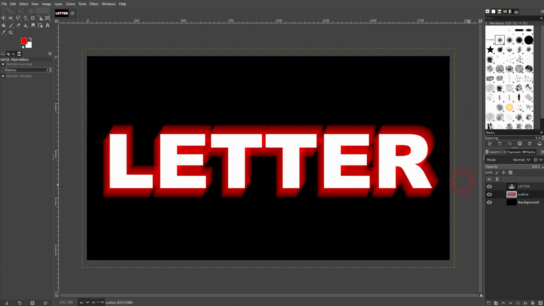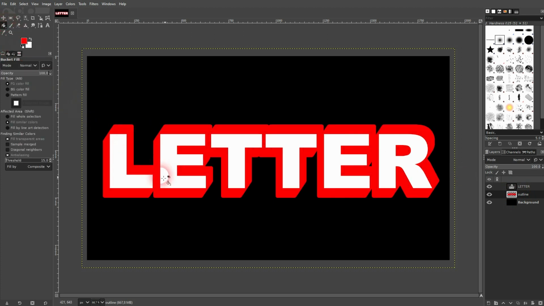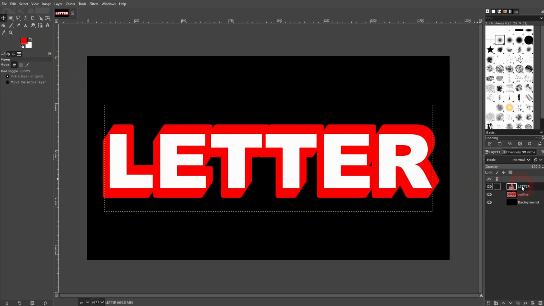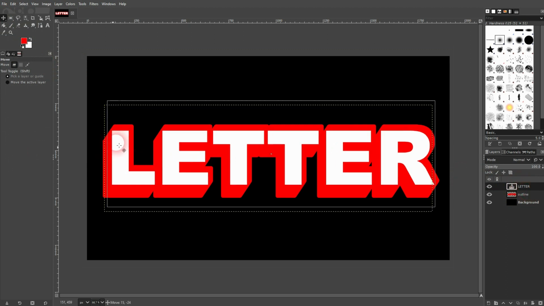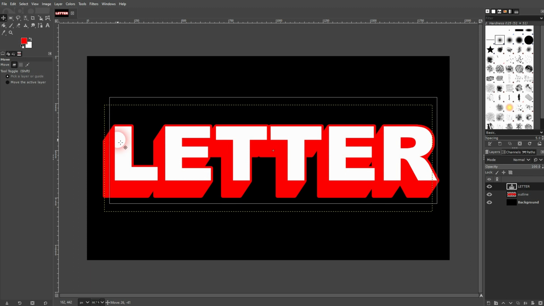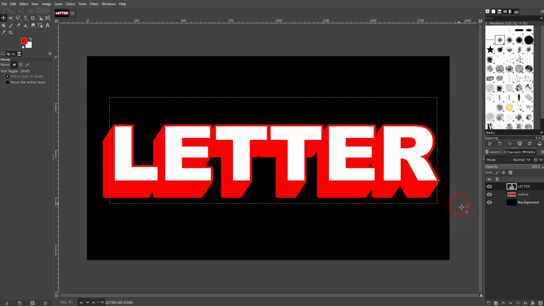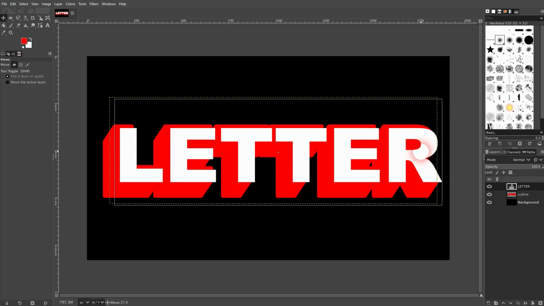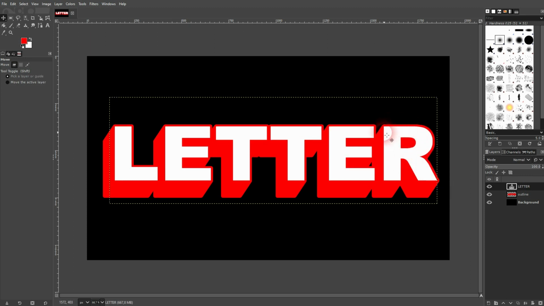I'm still on the outline layer. Now I use the bucket fill tool and I simply left click on the blur. And it's going to create this block letter effect. Now I switch to my letter layer and use the move tool and reposition this. Be careful, you want to have it on top of the red, so don't move it too far to the right, for example. But this should be a good position.